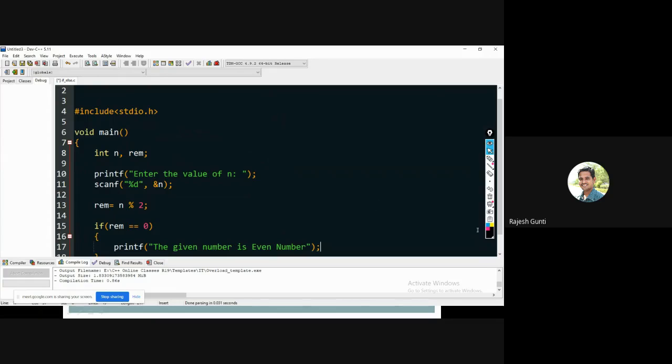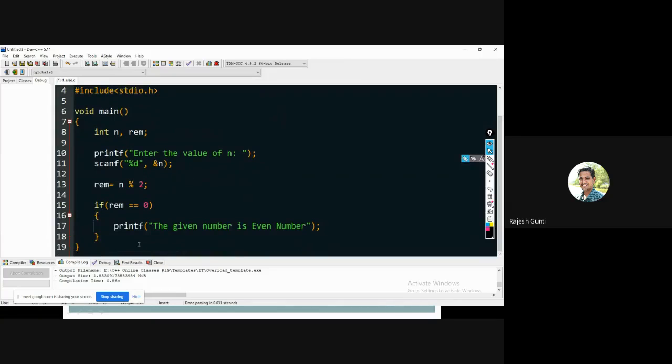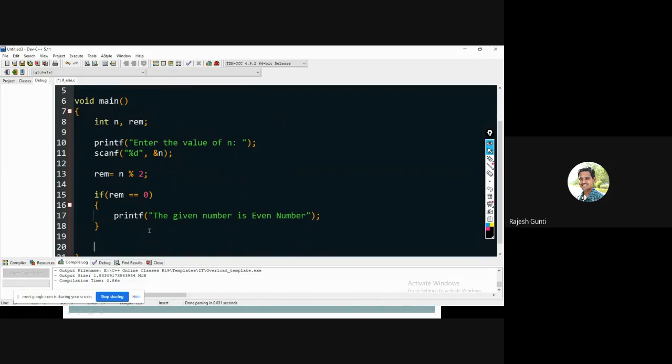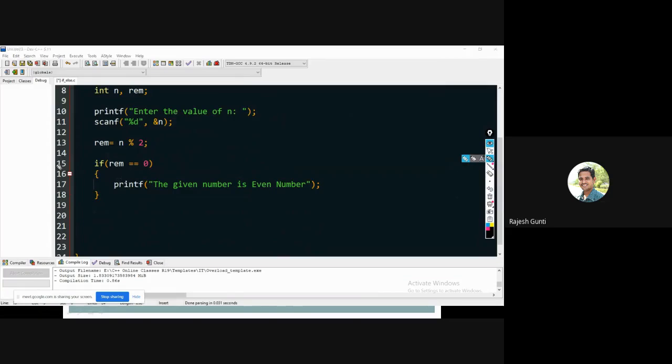Suppose the condition that you are writing here, that is, if the remainder value is not equal to 0, that means your remainder value is equal to 1, then in that situation I'll go to the else block, that is my false block, and inside the false block I'll display: the given number is odd number.